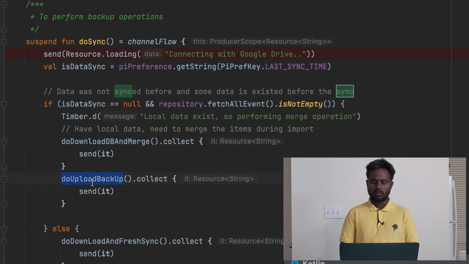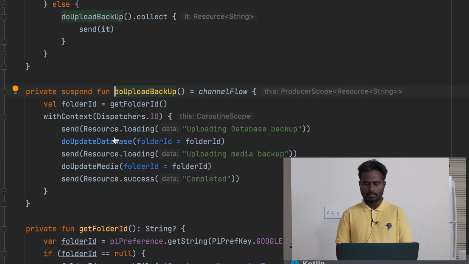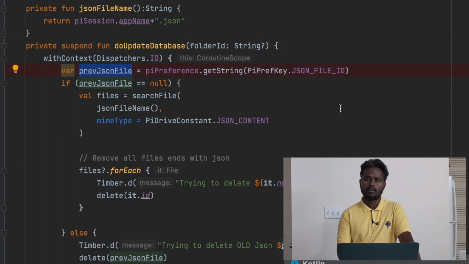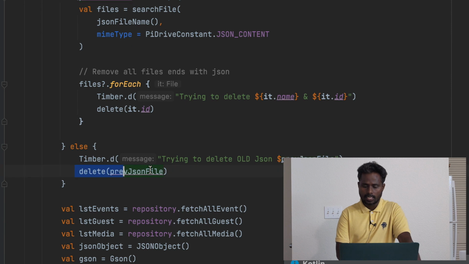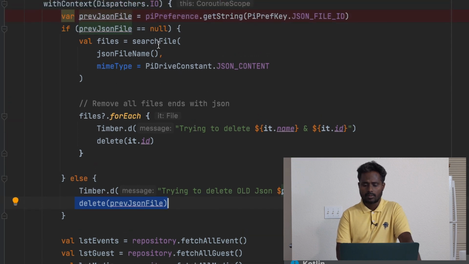And upload backup is nothing but it will take a backup of the current database as a JSON file and put it into the system. You can see it here, I'm checking whether I previously uploaded any JSON files or not. If it's uploaded, what I do is I delete this previous JSON file that I uploaded in Google Drive. Otherwise I'm checking if there are any files existing in the system. Like maybe I have not done the synchronization on my machine, but there is one JSON file that already exists in Google Drive. For that I'm searching the files by providing the file name, and the content type is this one.